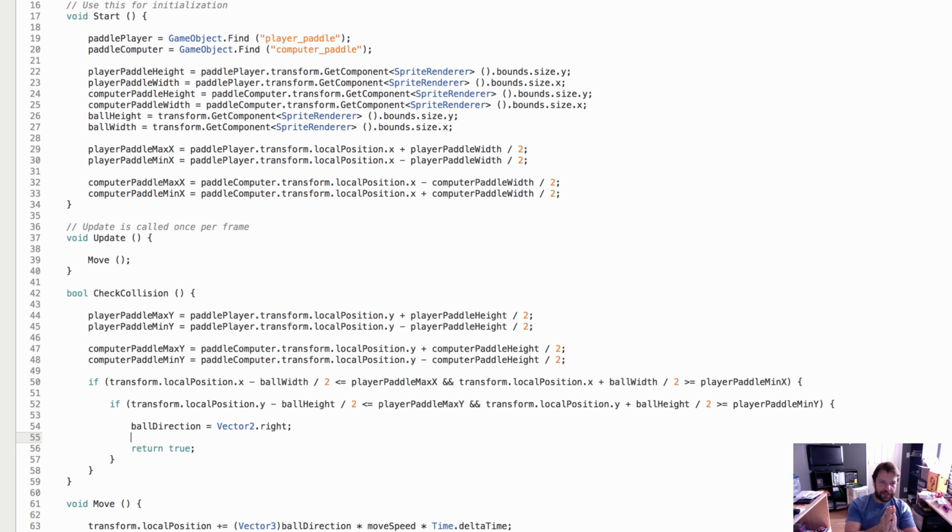Because what will happen is, depending on your move speed, the ball isn't always going to exactly line up, and that's why we don't check to see if the ball position is equal to the paddle position. We check to see if it's less than, because it can be less than. So if it is, then we're going to set its position to be that of the max x position of the player paddle.